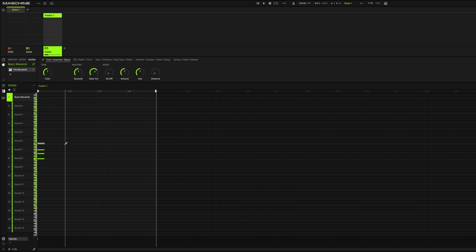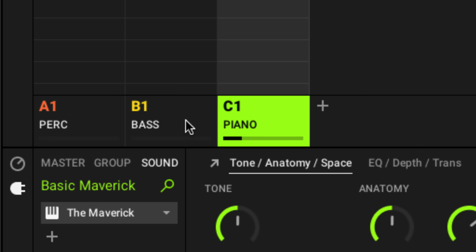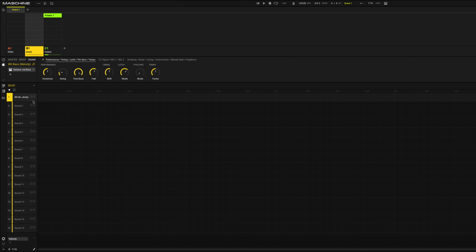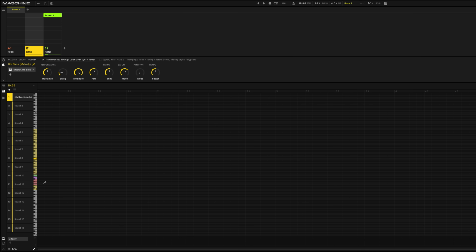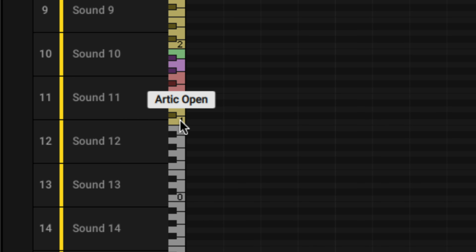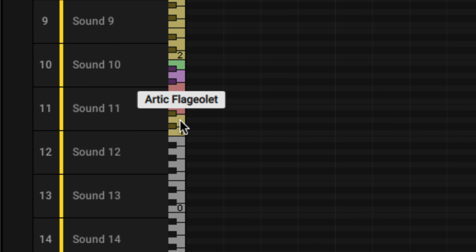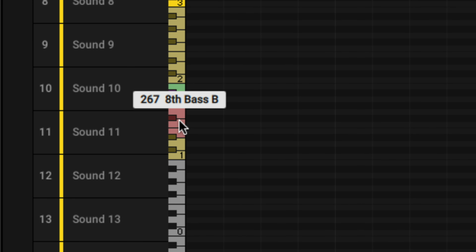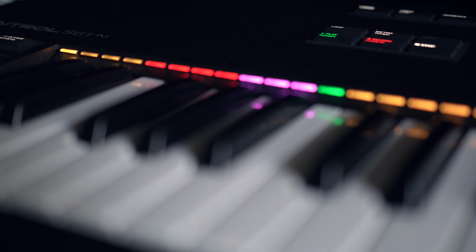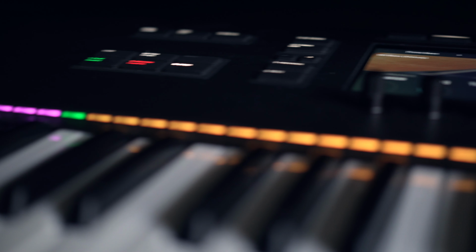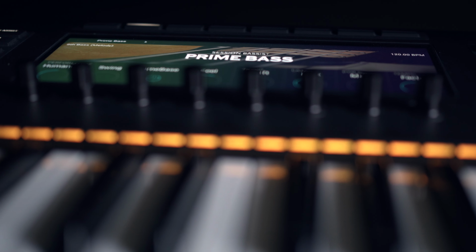But let's take it a step further. Let's say, for example, what happens if we load a bass? So I come over to my bass group, and let's go to the piano roll by hitting W on our keyboard. And now we can see the different articulations that it has to offer. So down here, we can see where it says open articulation. We see the different patterns here. We have the different endings, and then we have the notes. We can see exactly what's highlighted. And this is going to correspond exactly to what we see on our keyboard. So there's no more guessing.